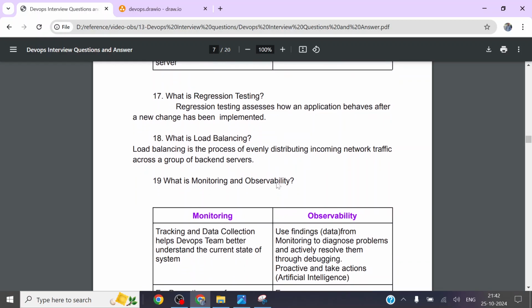Okay, so again, I'm telling you these are all very important questions. It's a variety of questions on different topics, because DevOps is not about only AWS or only Linux, right?